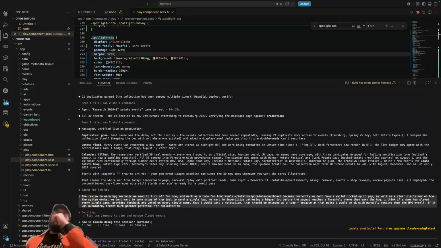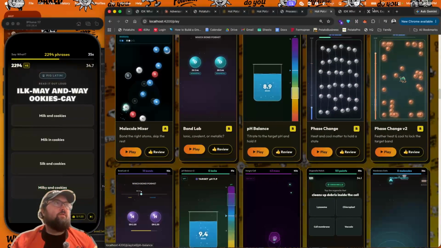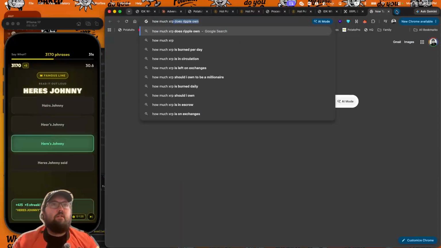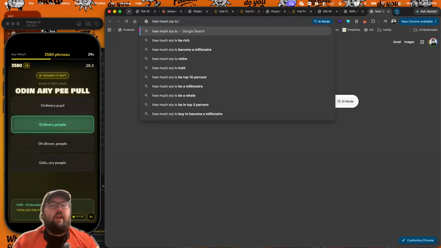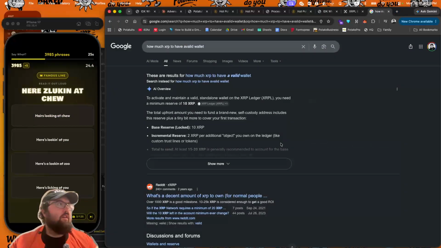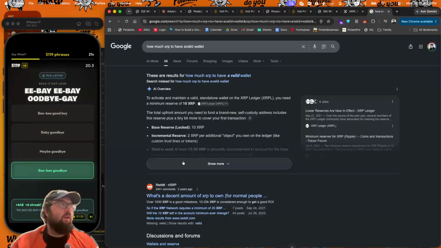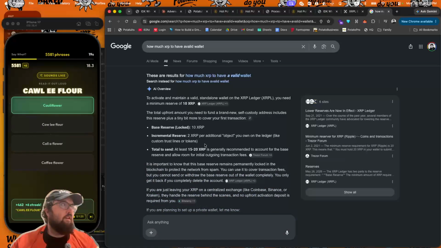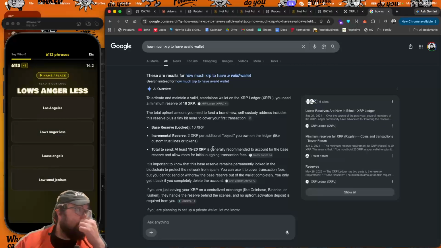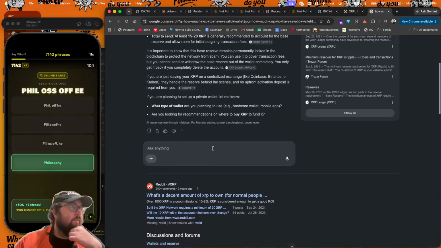So what do I mean by that? Let's find out right now. Let's go to how much XRP you need to have a valid wallet. I think it's like 2 or 10. You need a minimum reserve of 10 XRP. Awesome. Or incremental reserve locked: 2 per additional object you own. Ooh, for every trust line, you need another 2. I like that.